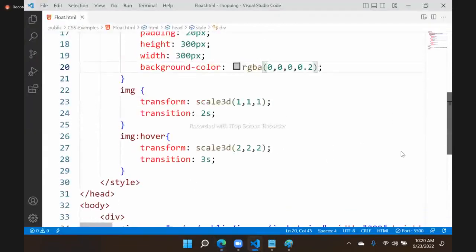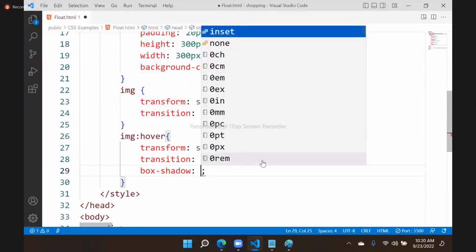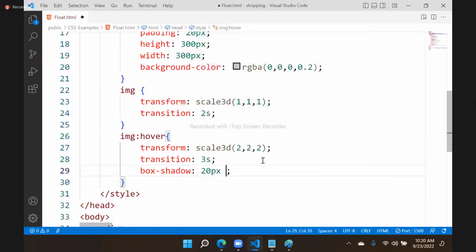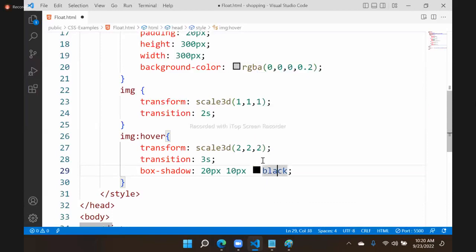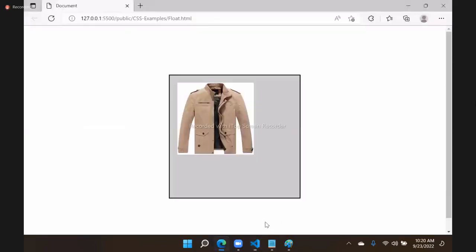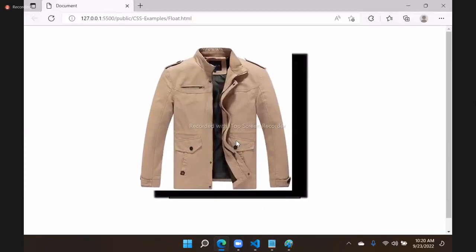Now on mouse hover, we are defining box shadow. Horizontally I gave 20 pixel, vertically I gave 10 pixel, and I gave black as the color, and blurriness I will give as 2 pixel. Blurriness I gave in the box shadow. Now you can see it looks 3D. That means it looks like the image comes out of the page, right?